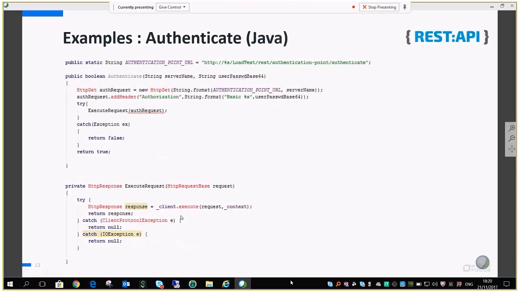Now the same example in Java. Also here we can see the URL, the same URL assembled with the PC server or IP. We create an HTTP GET request with the URL, adding the authorization header with the correct basic space and encoded concatenated string, and then we execute the request. Also here we're using only standard Java library objects.